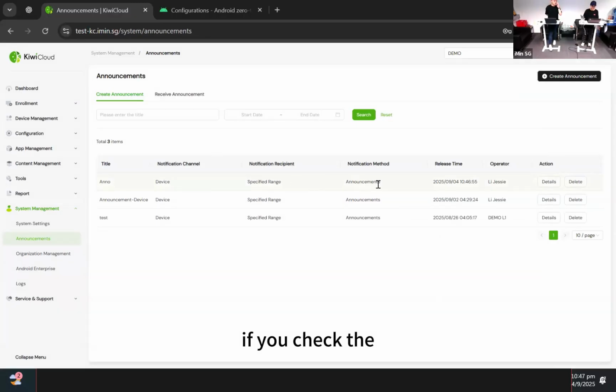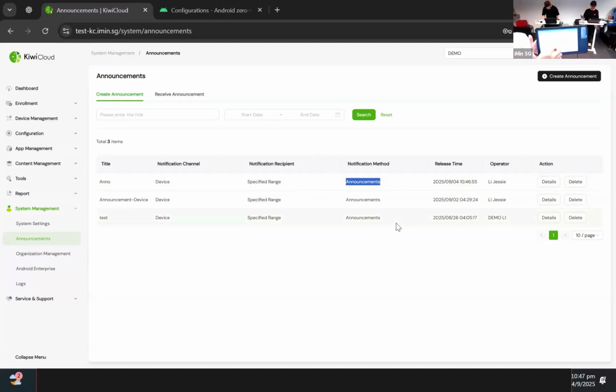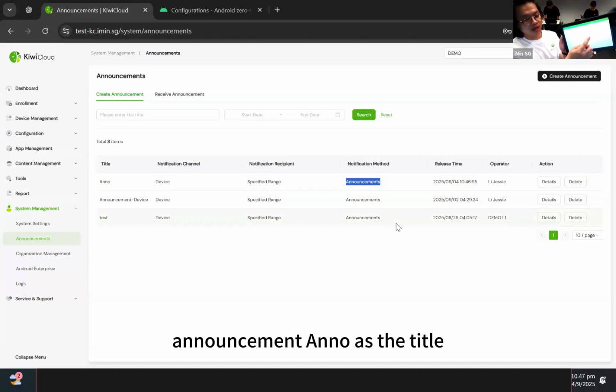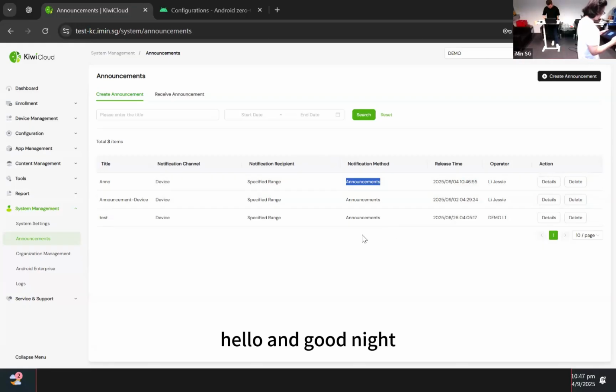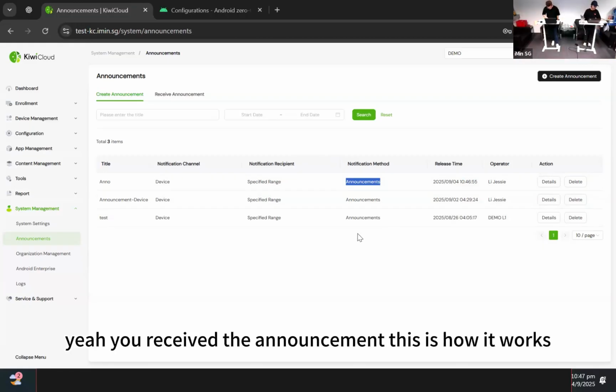If you check the Kissy app announcement, or there is a pop-up. In the Kissy app, announcement on the left side, yeah, there's an announcement with ANNO as the title. Hello and good night. Yeah, you received the announcement. This is how it works.